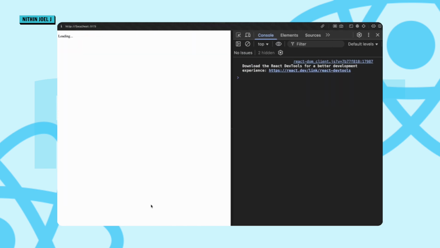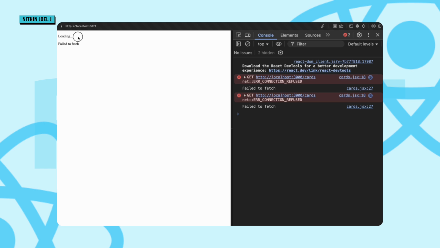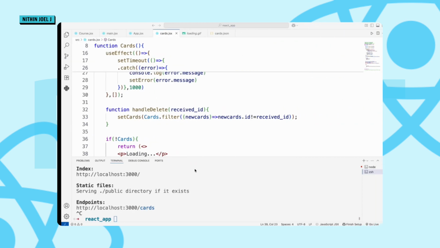So now if you just check, it shows both loading as well as fail to fetch, but both can't happen simultaneously, right? So we have to show either one. If it's loading, then we have to show loading. If it's fail to fetch, then loading should be replaced with fail to fetch. These things should be handled right now. So how to do this?